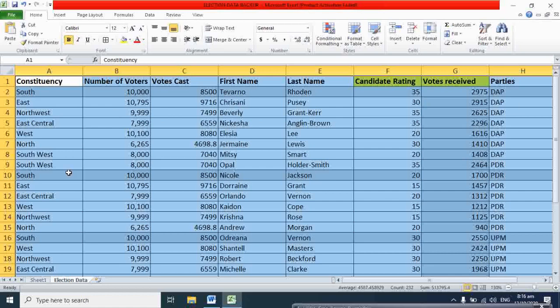Notice it has been rearranged. We start now with parties, and we know that in the alphabet D would come first, so we have that set in ascending order going up, and the votes received are in descending order going down.